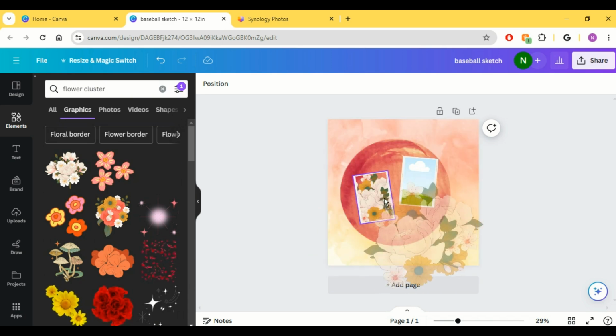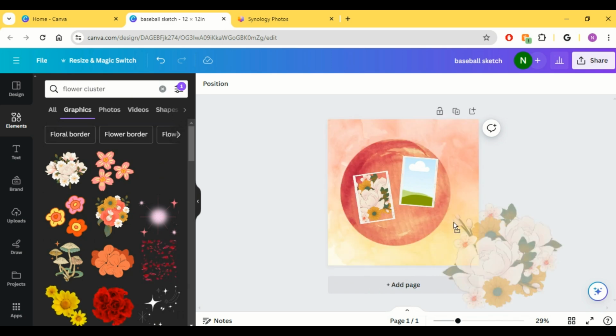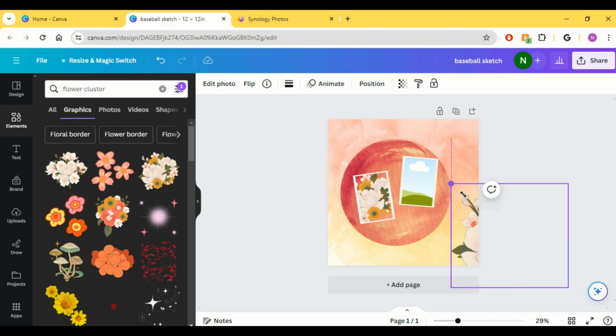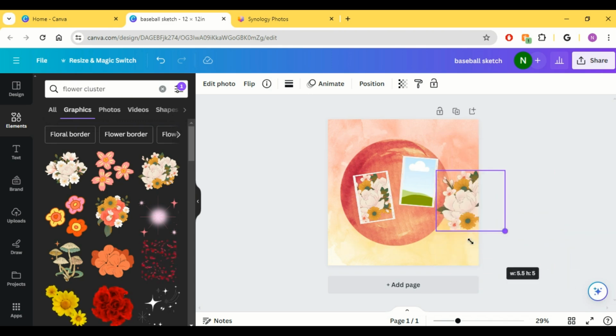Now you can see how it's like snapping to that circle. I don't want it to. I want it to be an individual graphic. So I'm having to, there we go, add it on here. And if I do that, it's going to come off the page.